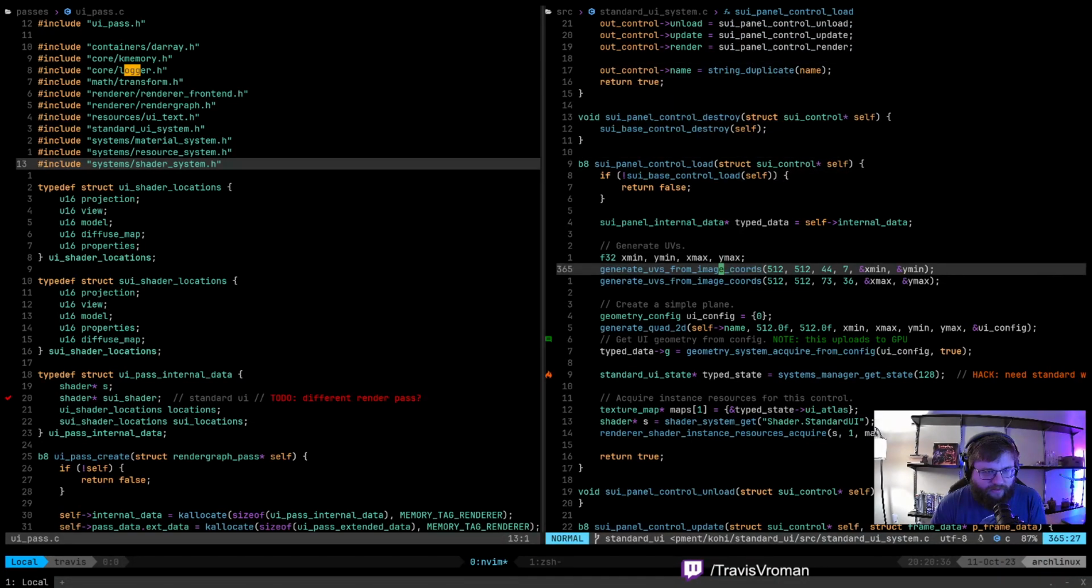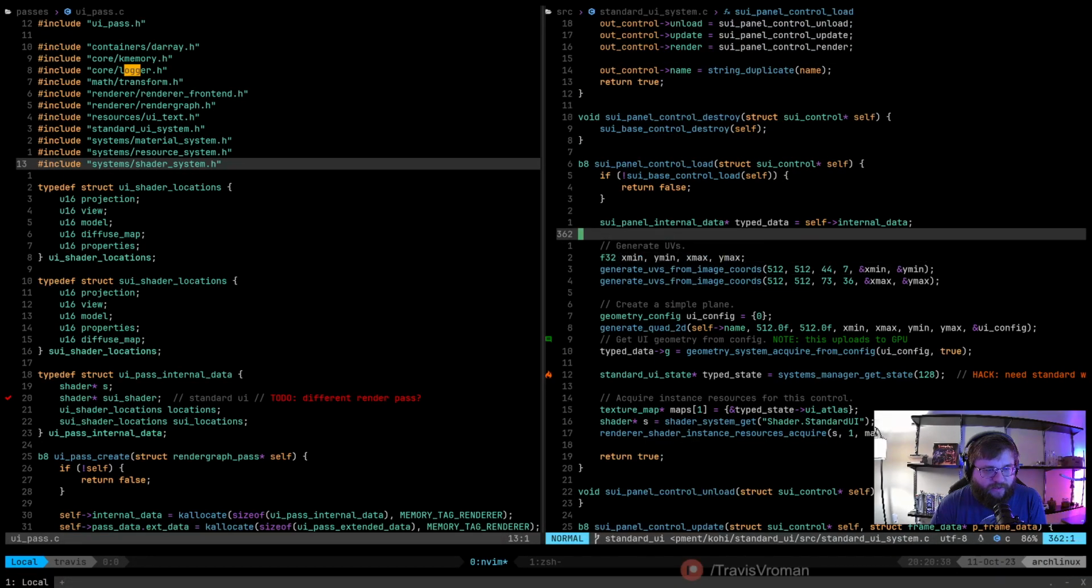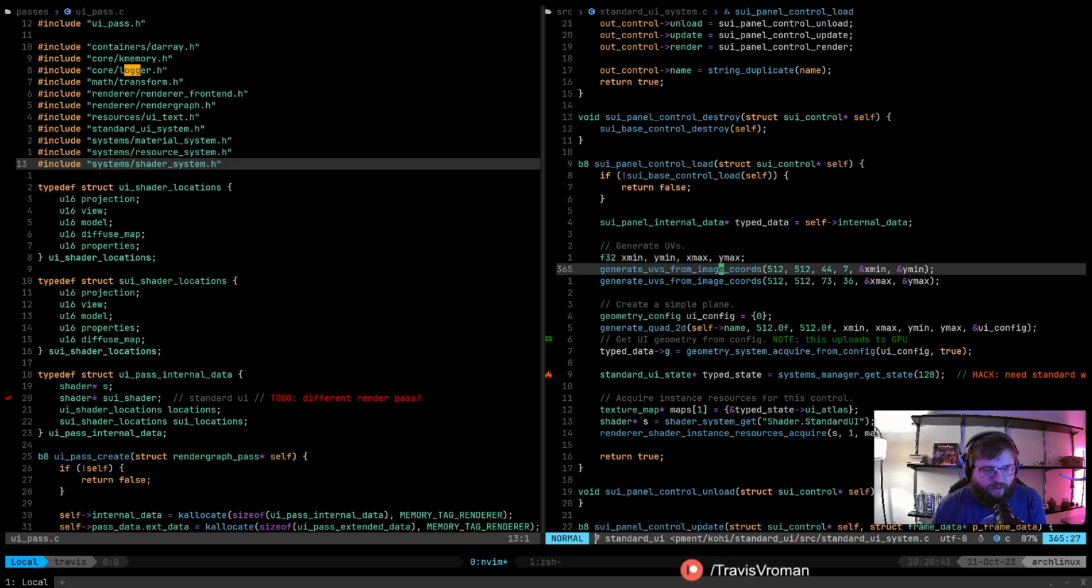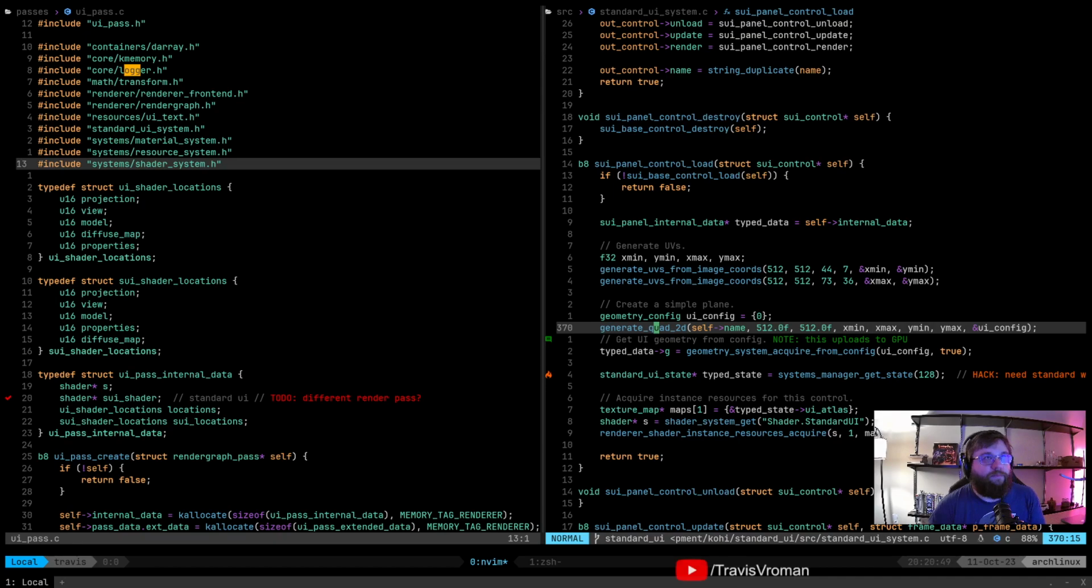Let's see, generate UVs. Did we actually? Yeah, we did come up with a helper method for this. That's good. And by the way, what we're going to be doing to generate the 9 slice is basically generating 9 of these quads as well. So we'll be able to use that to get us where we need to be.